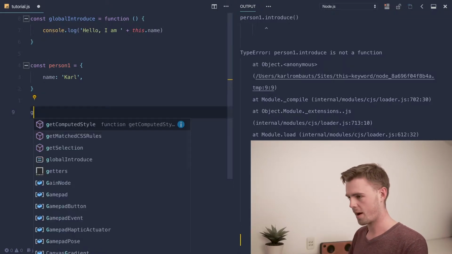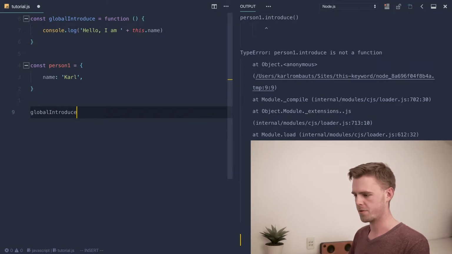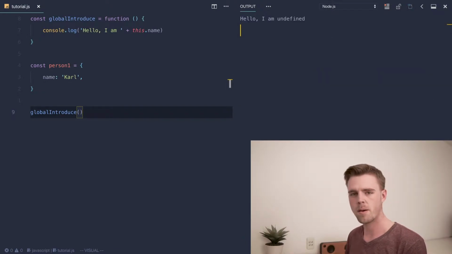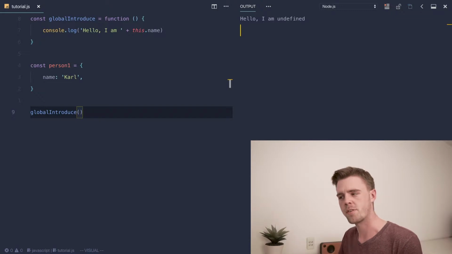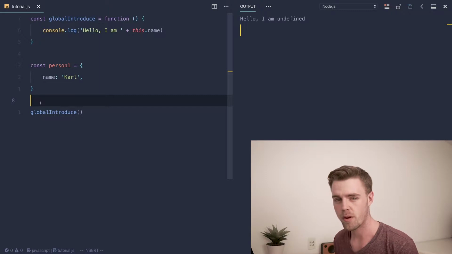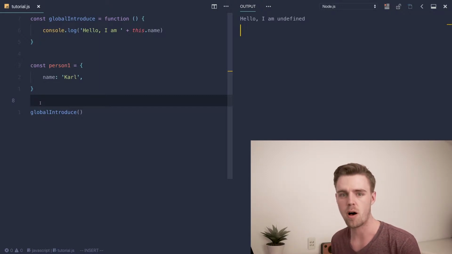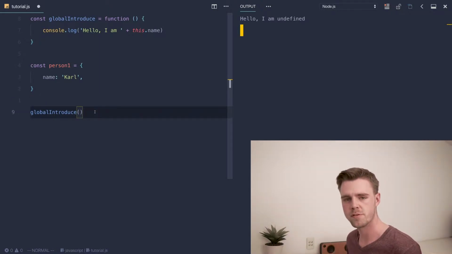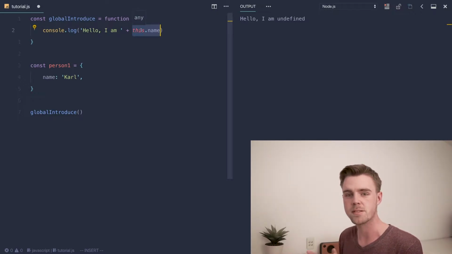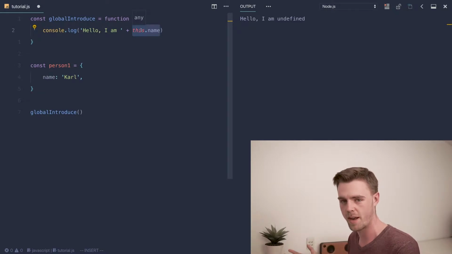So instead we could write globalIntroduce, like so. And let's see what that returns. Hello, I'm undefined. So why is this returning undefined? When we call a function in the global scope, this keyword defaults to referencing the global object. And the reason why globalIntroduce is returning hello, I'm undefined is because it's trying to reference this.name, and global.name is undefined because the global object doesn't have a property name.